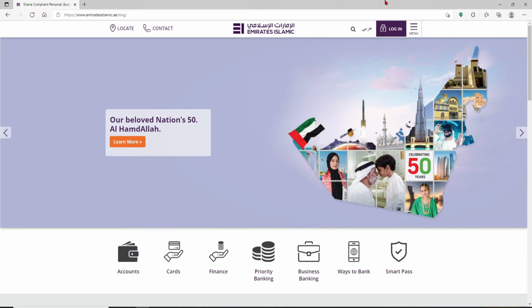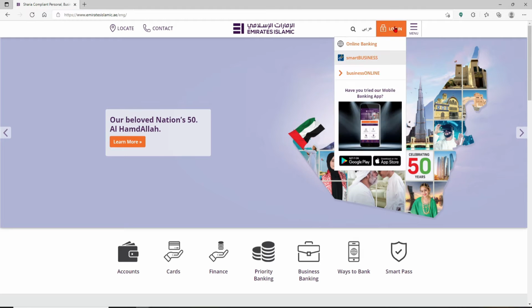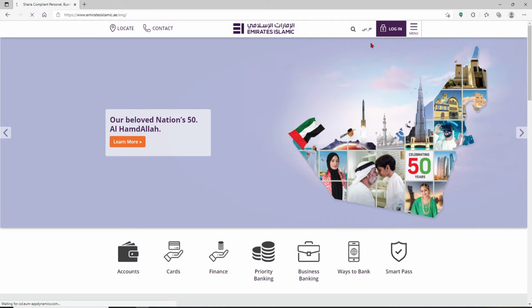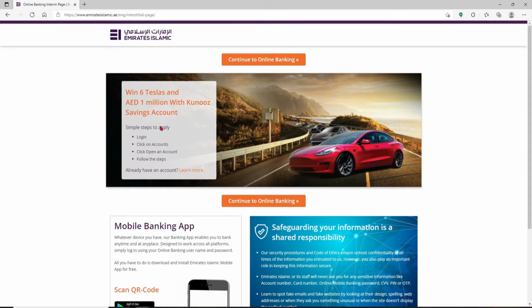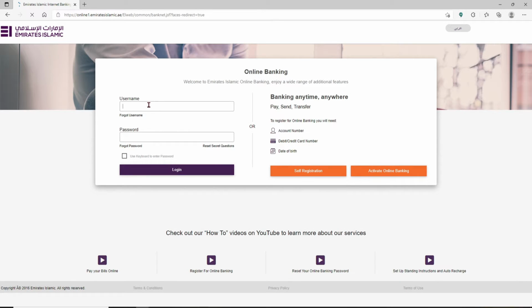At the top right hand corner, you should see a login button. Simply mouse over to it and you should see a pop-up. Click on the online banking tab from the expanded pop-up menu and you'll end up in this page. Click on the continue to online banking link and you'll end up in the login area.